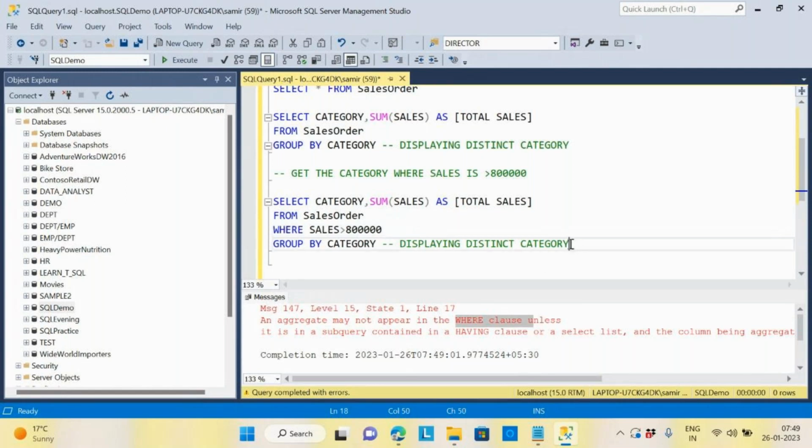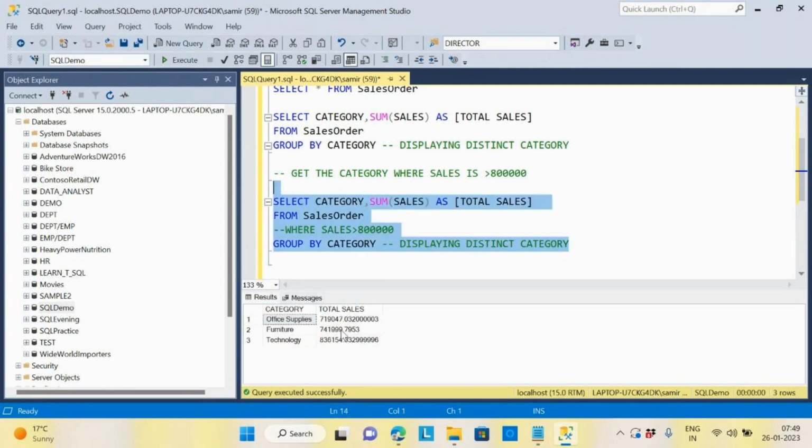Now that is clear. If suppose I want to run this, what do you think? How many rows will I get here? So you try to understand. Let me comment this. Without this, how many records am I getting? Three: office supplies, furniture, technology. Now I'm saying where sales is greater than this much, how many rows will I get?